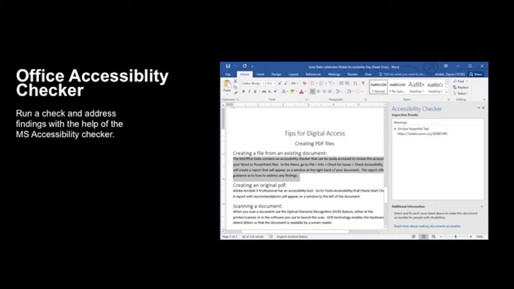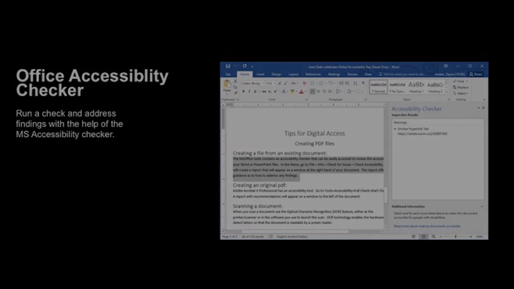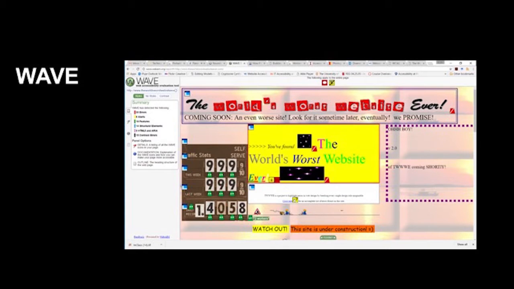We just wanted to mention a couple more. We're going to be getting into this in a couple of minutes. But there's the Wave accessibility checker where you can put your website into this checker and end up getting a result. So we put the world's worst website in here, and you can see that there are a lot of errors, but this will actually help you identify the places that you need to change on your site.